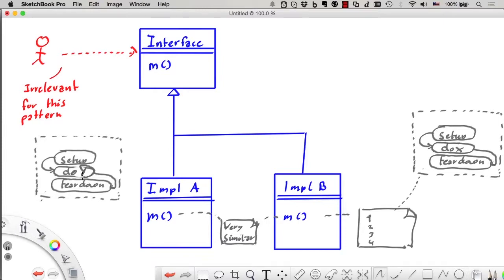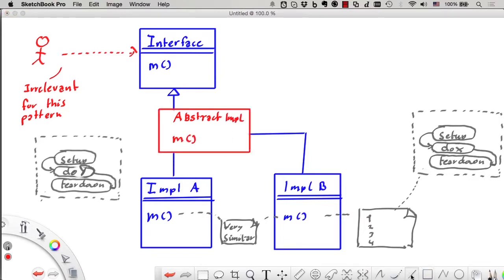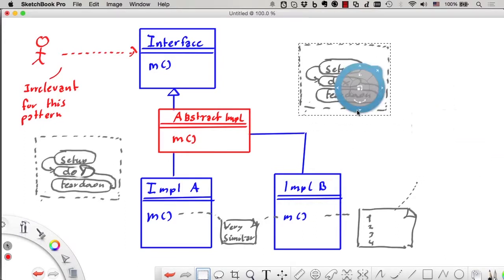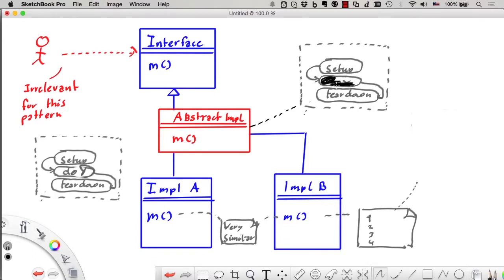We need a place to implement the commonality between the various implementations, so we introduce an abstract class that implementation A and B in this example would inherit from. That implements the interface that the client expects. And now it's a matter of taking the algorithm for the method M from one of the classes and lifting it up into this abstract implementation. In this trivial example, the setup and the teardown can remain in the abstract implementation. However, the doX has to be wiped out. We have to do something to invoke the subclasses at that point.